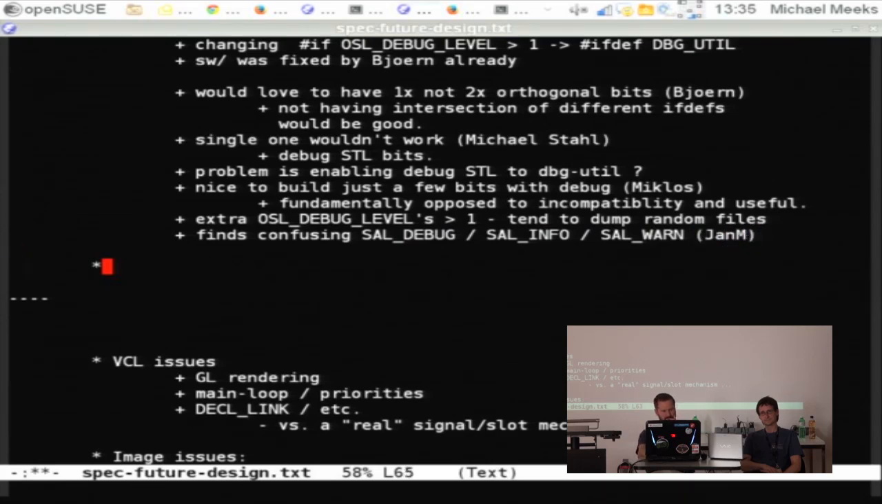Sol info and Sol one is nicely documented, so that's not a problem. Just for me, it's very confusing. In this situation, should I use which debugging? And then OSL stuff too needs some cleanup, I think.